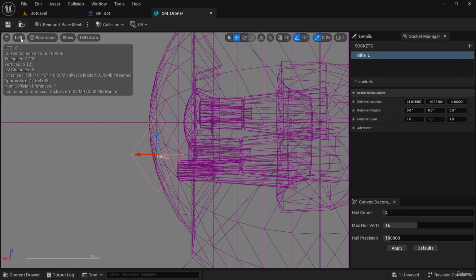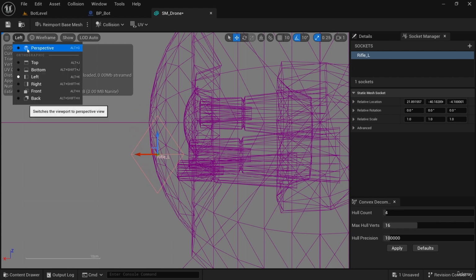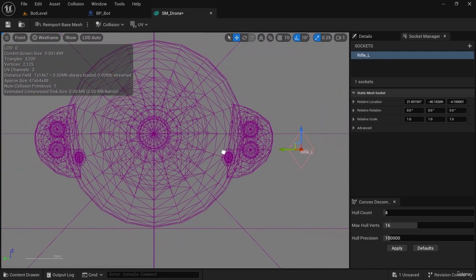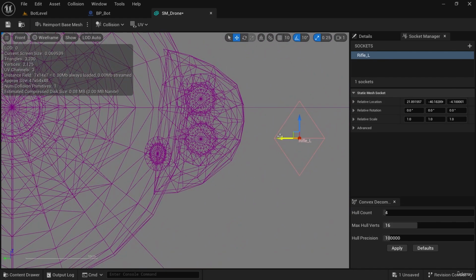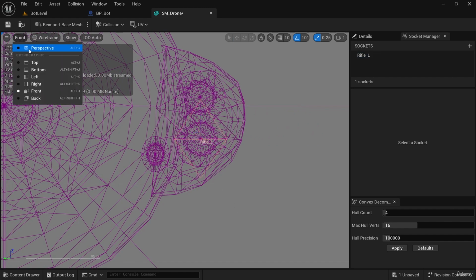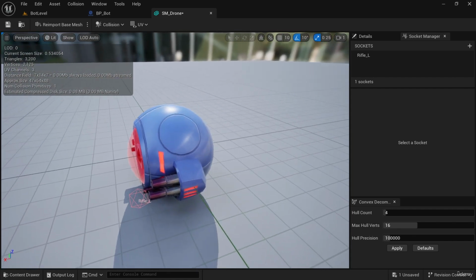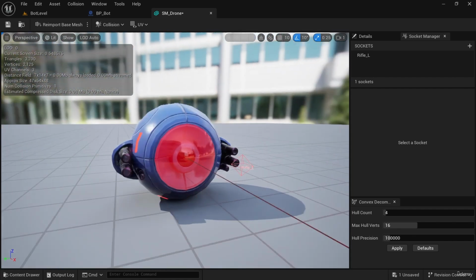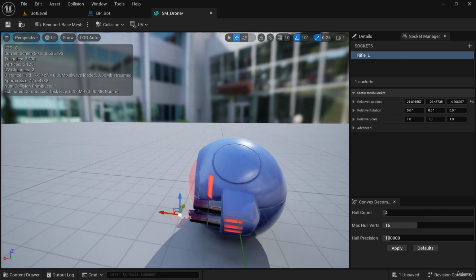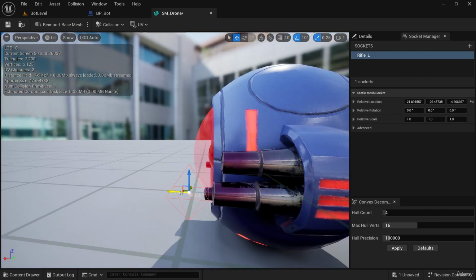But I'd like to also go to front view. So I'm going to switch from left to front and find my rifle and move my socket to just in front of that rifle. Now we know that we're right there where we want to be. And I can go back into perspective and see that my socket is right here in front of the rifle. Now I can select it and see that its forward direction is forward. That's correct. And its up direction is up.